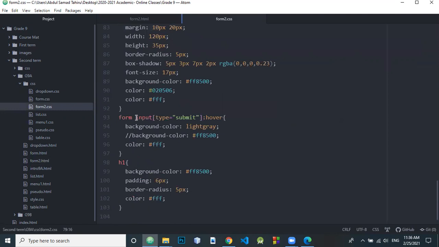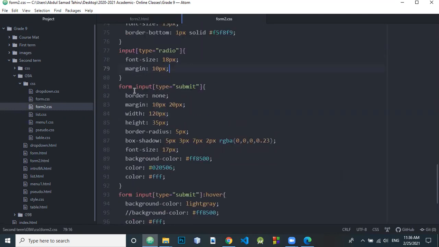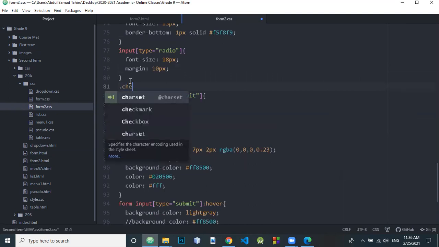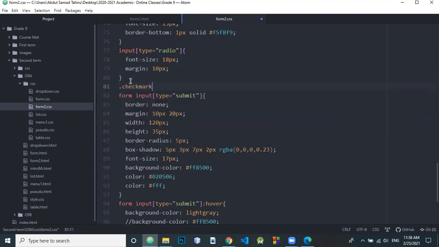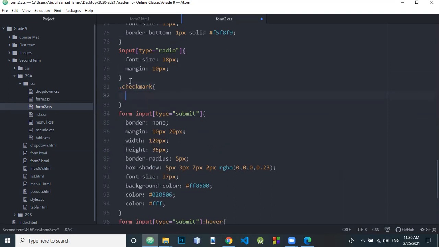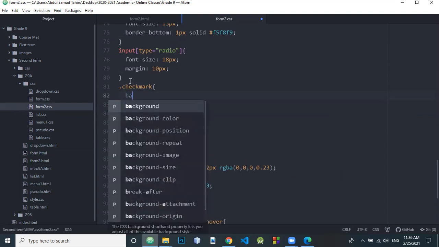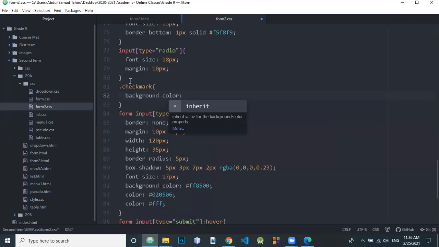I will call the class check mark. Give it a background color. This, let's see.